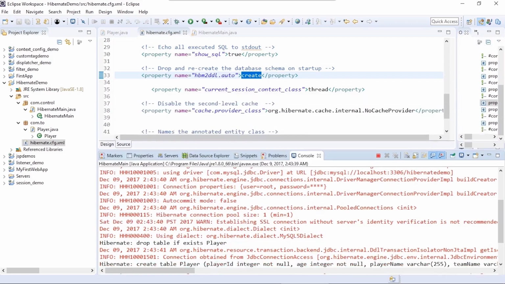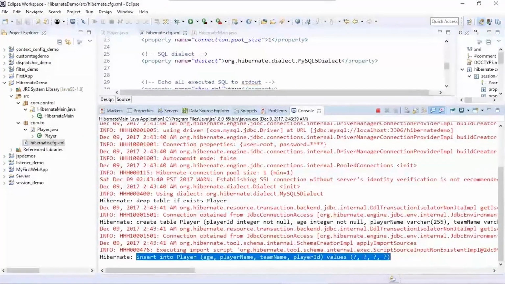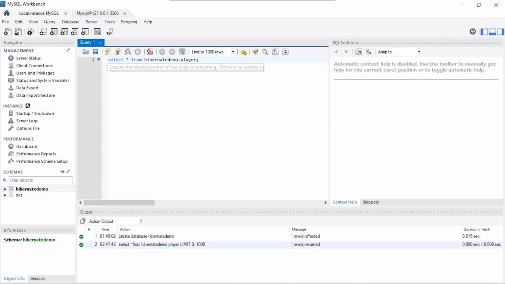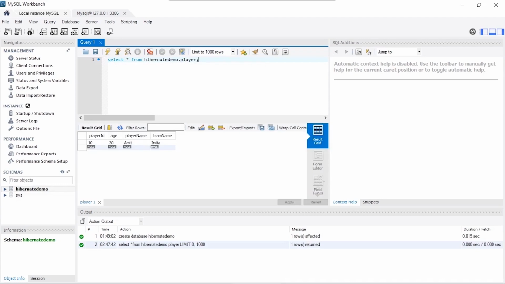Okay, but has it actually happened and updated in the database? So we'll go to our SQL. Here we will just validate whether the update has really happened. Has it created a table out here, and are we able to retrieve the data? So we'll say select star from hibernate demo dot player. Okay, and you see the data that we actually inserted has come up inside the database.